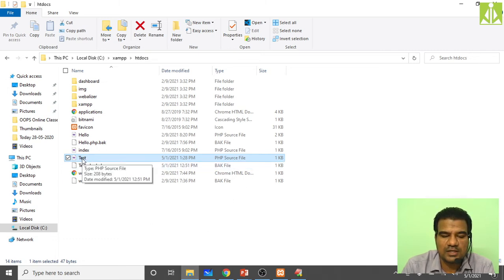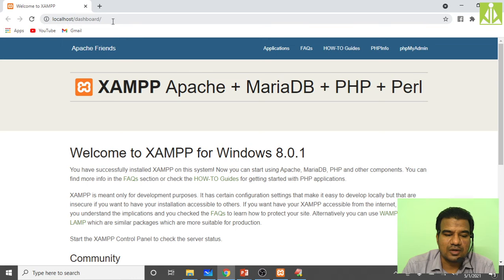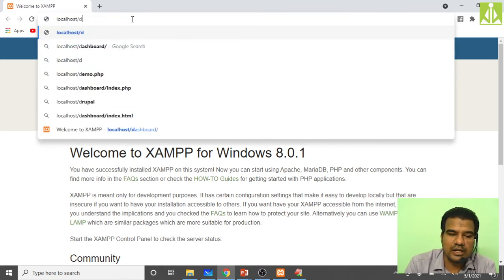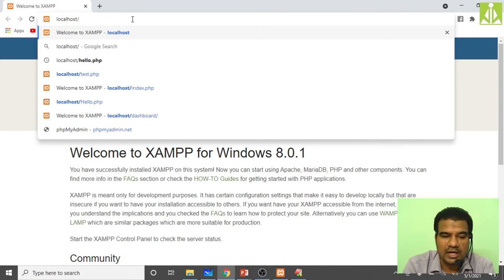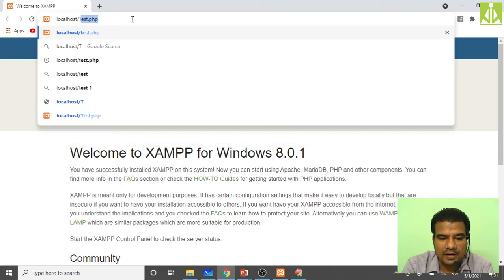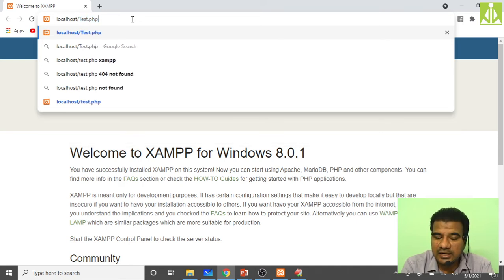So how do I open this test file? Test.php, because it is a PHP file. Go to your URL, then remove that dashboard and put only localhost, and type here test.php.